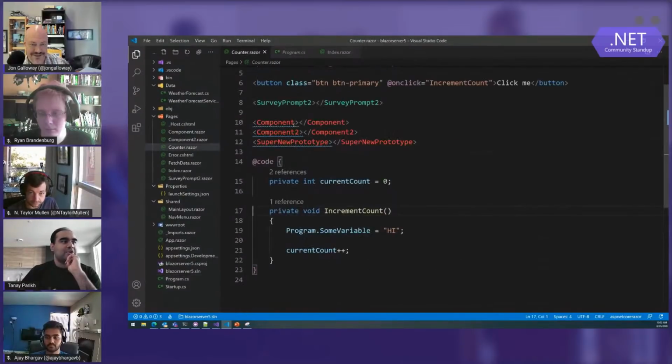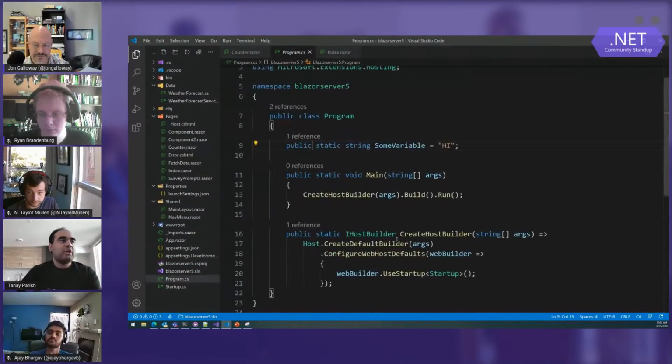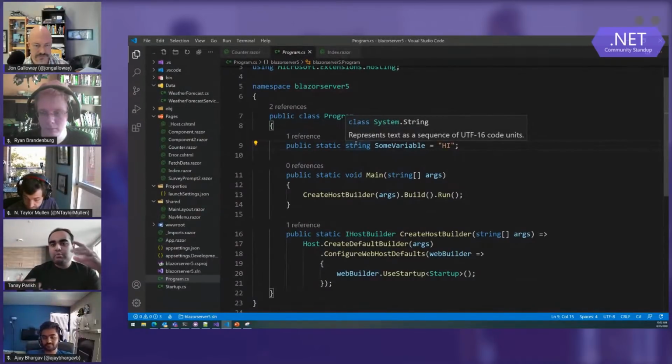Cool. So yeah, as I was mentioning, same great experience that you see with C#, light bulbs, and all that kind of stuff. We're actively working on bringing that over to Razor as well. So in code blocks, function blocks, and that kind of stuff.